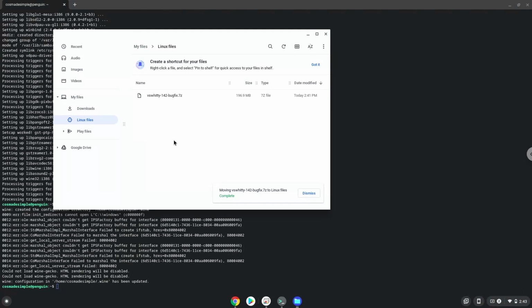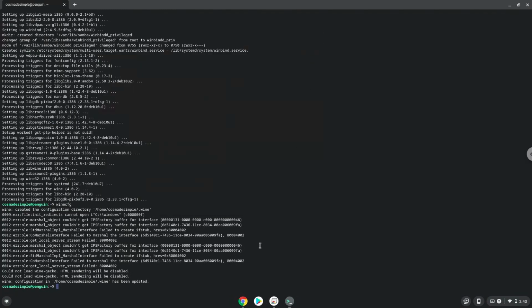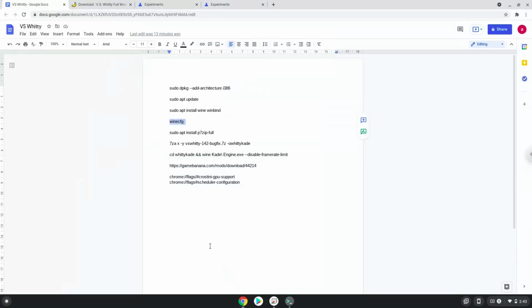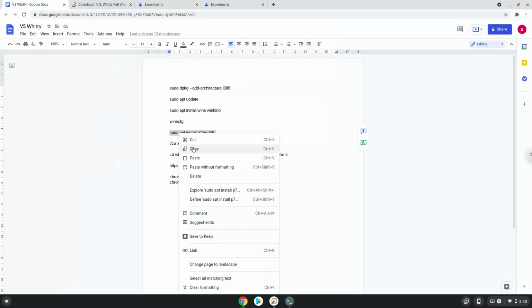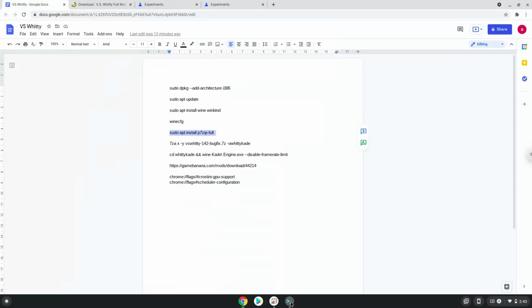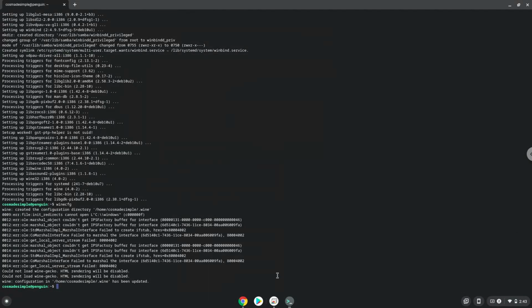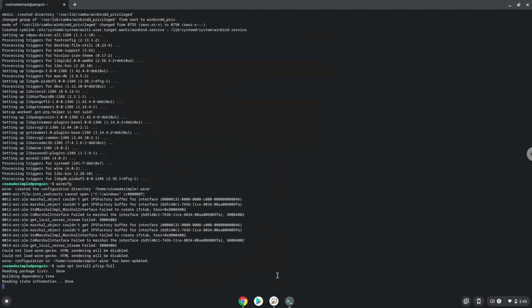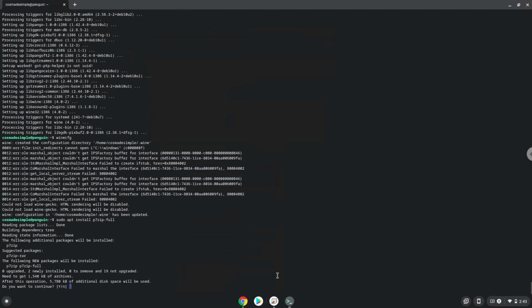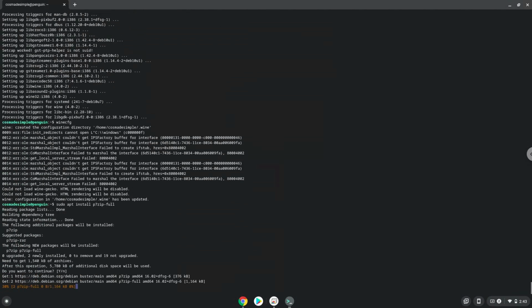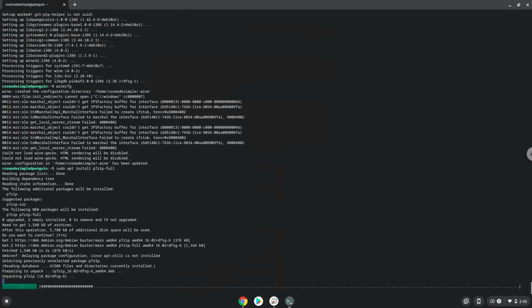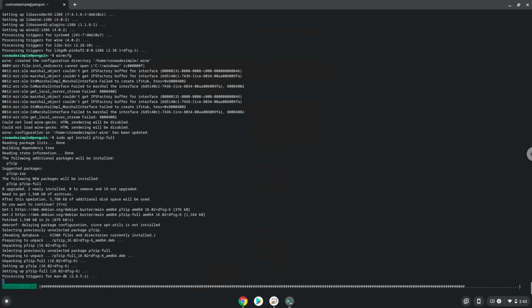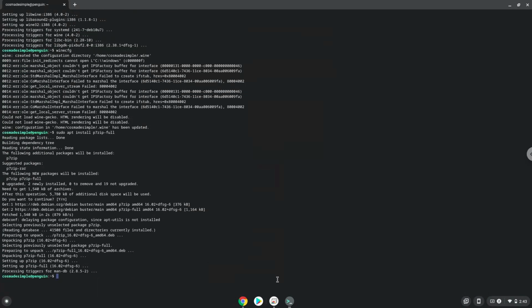Firstly, we will install an extractor with the next command. Press Enter to confirm the installation. Now we will extract the package.